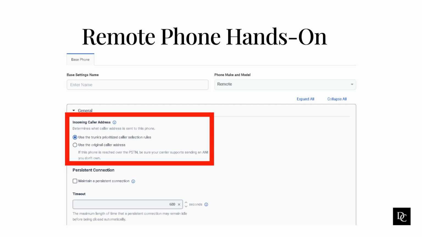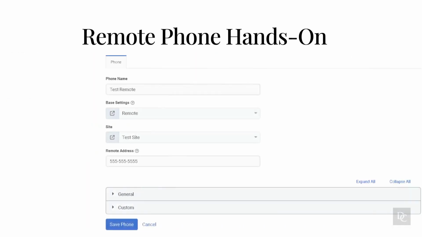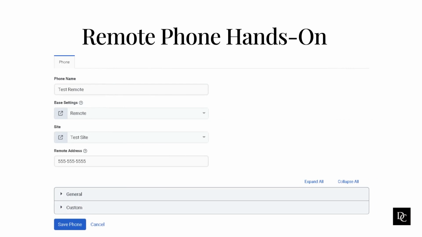Under Incoming Caller Address, using the trunk's prioritized caller ID selection rules, if the Use the Original Caller Address is selected, the edge passes the caller's info as the ANI when calling the remote station leg. Click Save Base Settings when finished. Now that we have created the base settings for remote, let's create a phone.